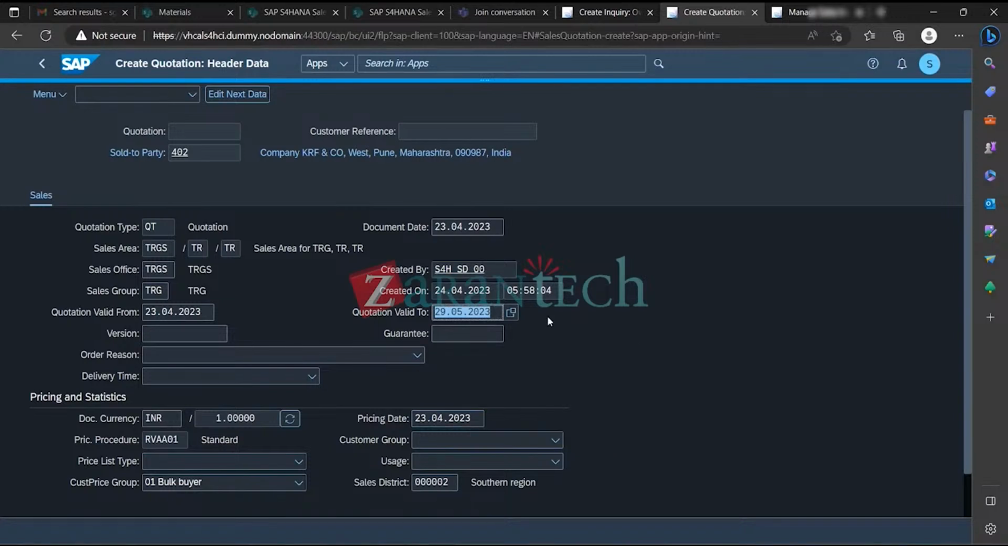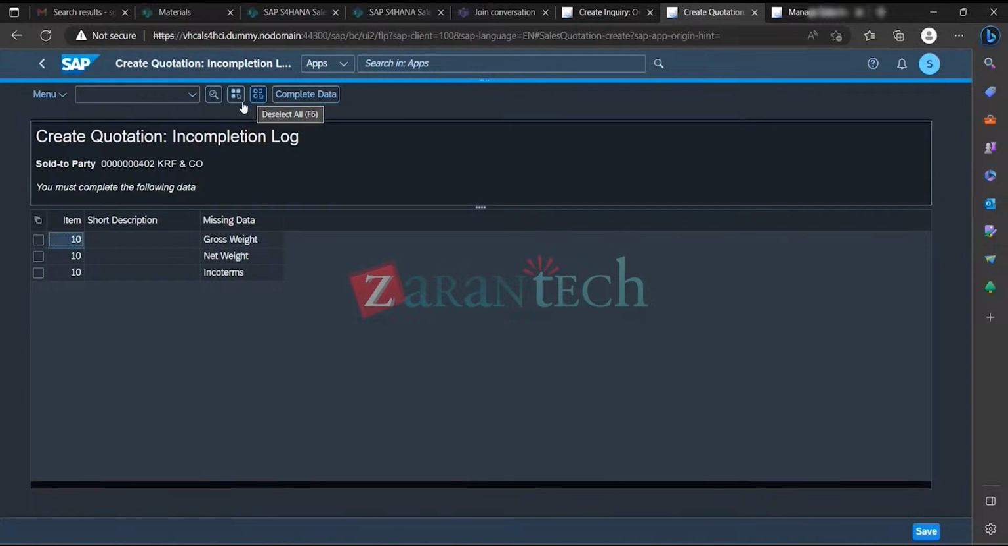Okay, so try again. Click on this edit next data. This is edit next data. Select the gross weight and net weight. That data only one, so go for complete data.